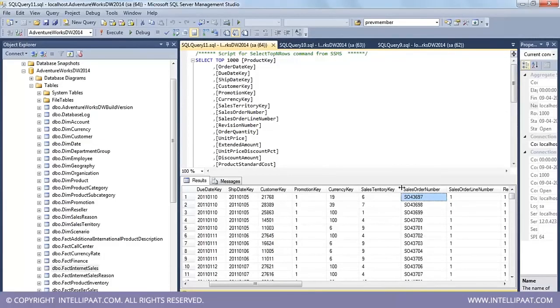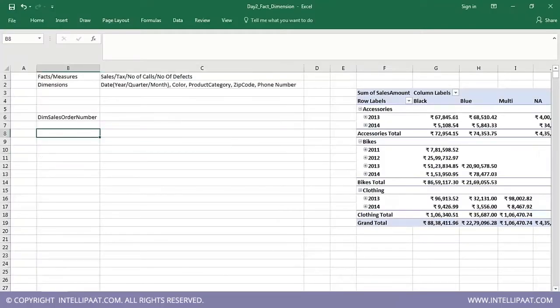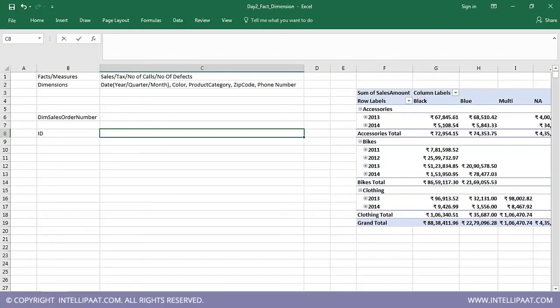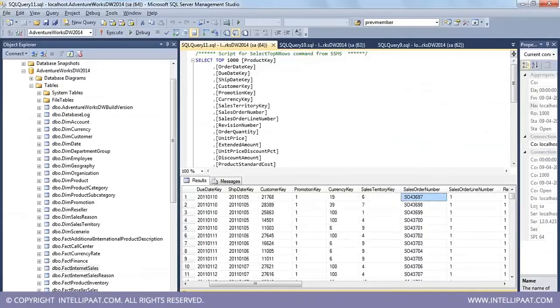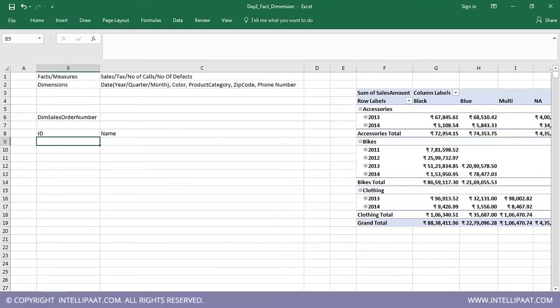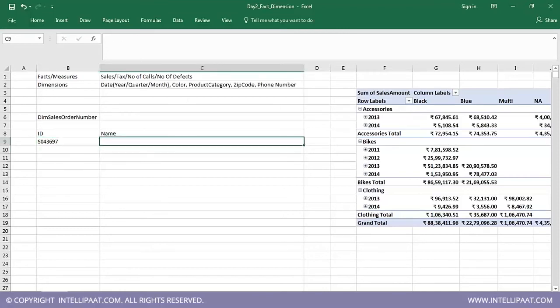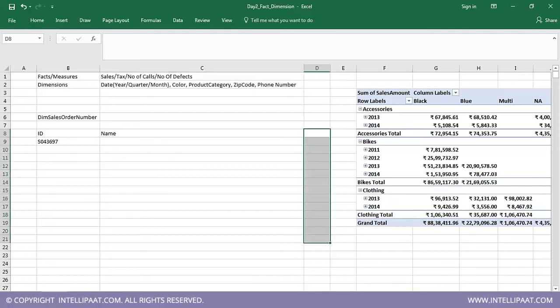Then you can see that there are all the values of the table. Let me say that ID comma name. The IDs are S043697, S043697, and so on and so forth. So these are the different values, and probably will have some name and some other attributes related to that. Some other details about that line number, say.